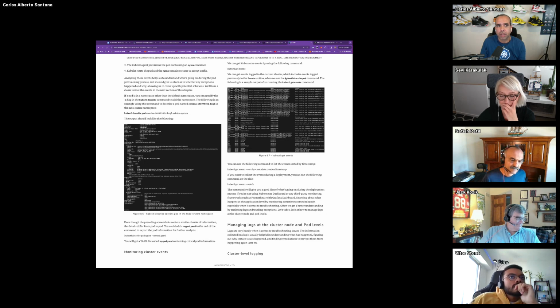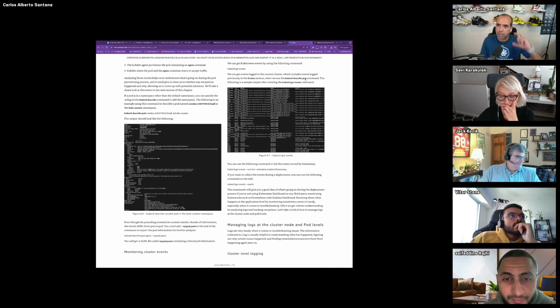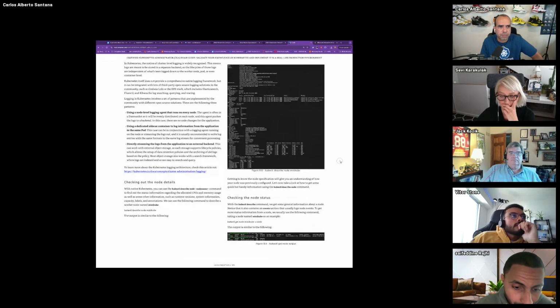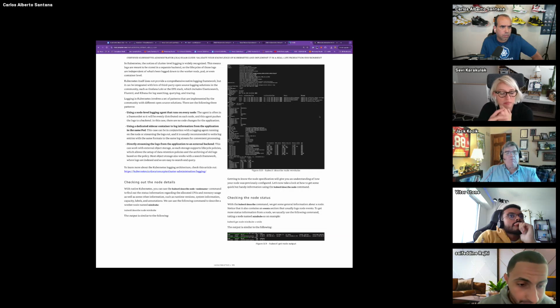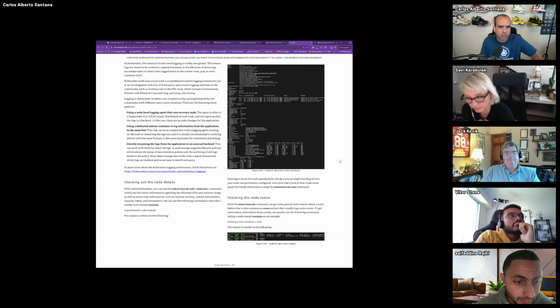Describe pod. Also, at the end of describe pod, there are events. That's why describe is very useful. And then there are cluster level logs. In cluster level logs, I think it talks about the kube audit logs. Let me see what the section is that talks about kube audit logs in here.